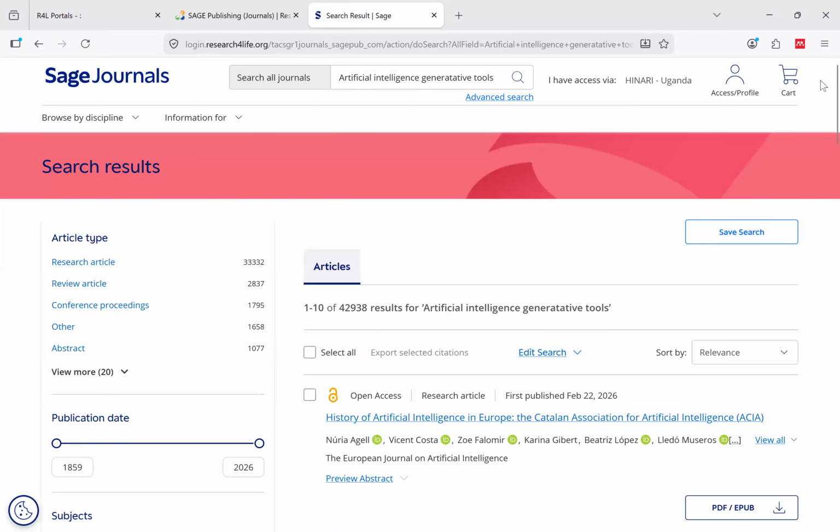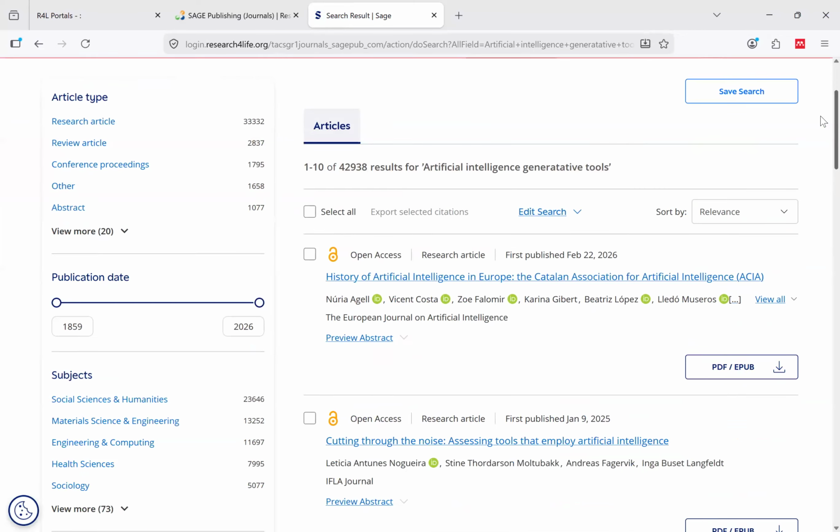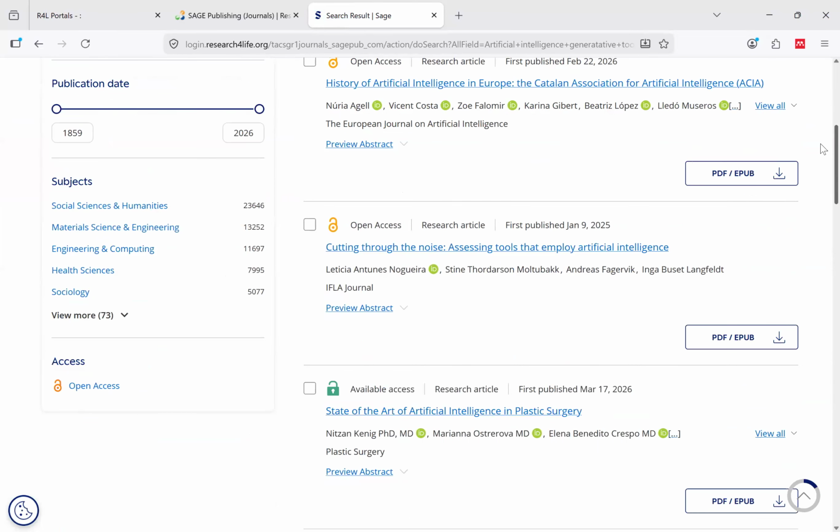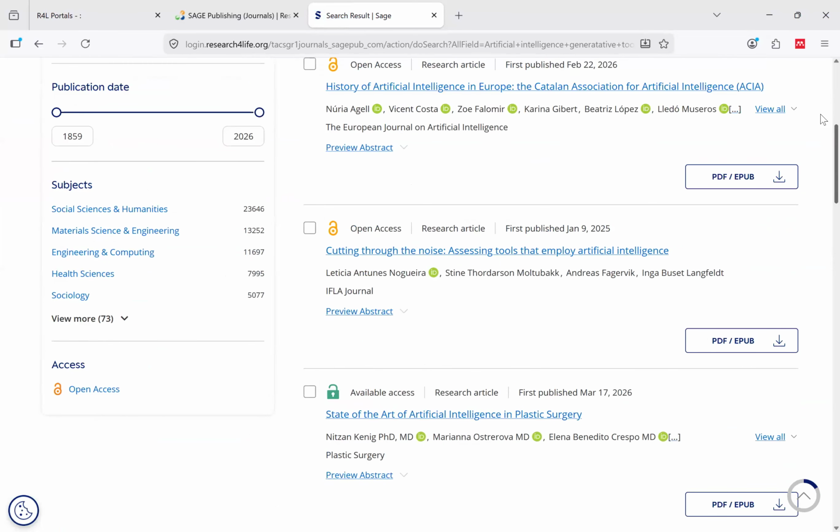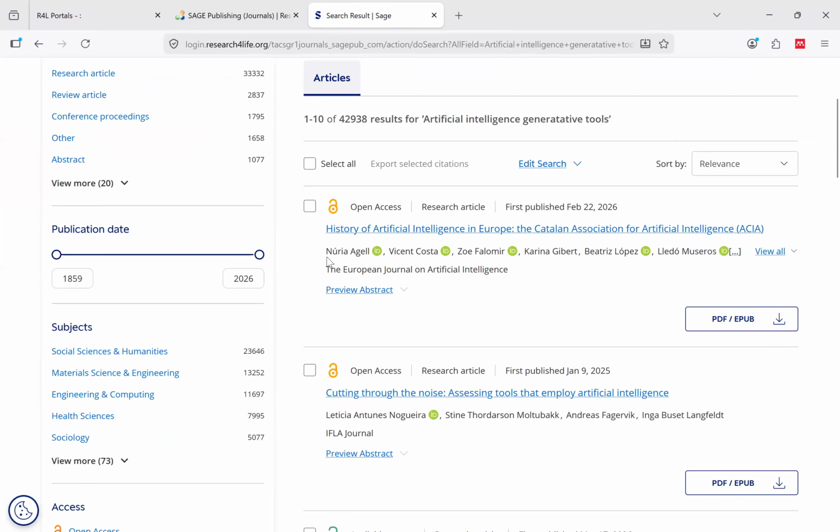And now, how do I know that an article is available to me? Most of the resources in Sage should be available to you. So let us explore the first article, History of Artificial Intelligence in Europe. Remember, we are not specific. We just searched artificial intelligence generative tools.